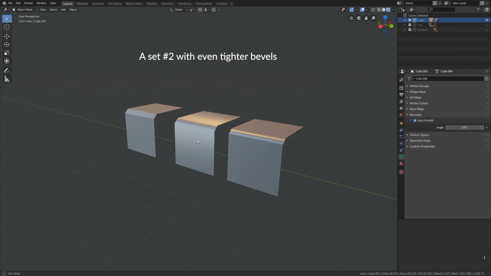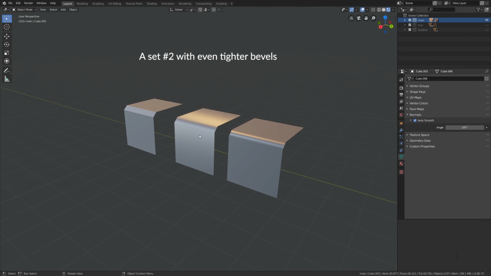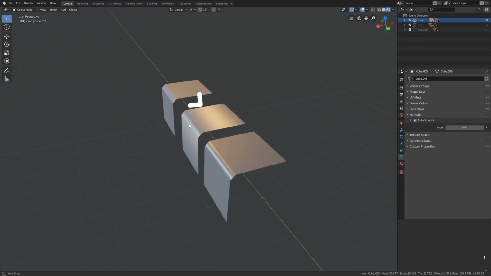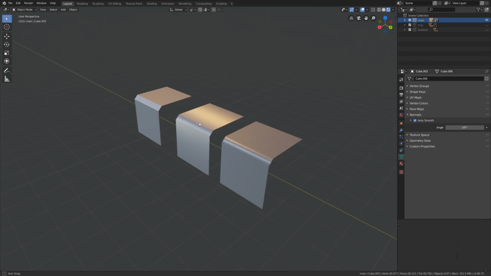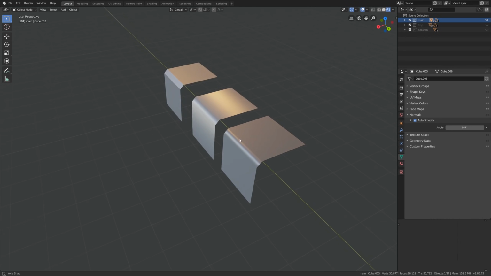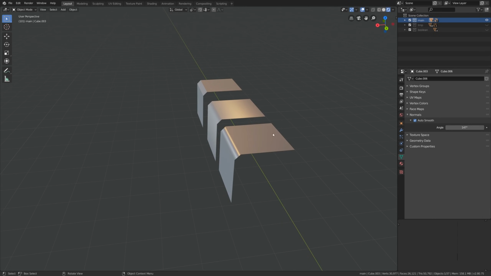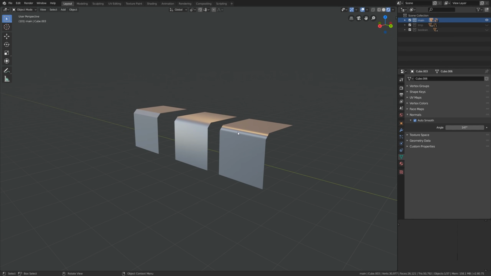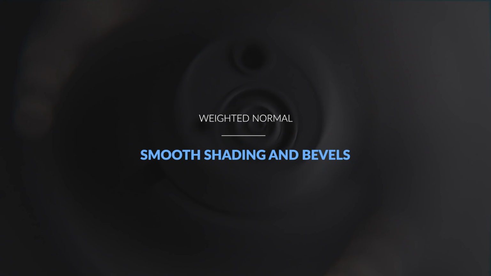Now let's take a look at a slightly different example with even tighter bevels. You can see that the interpolation of lighting across this surface at the top looks pretty weird. It should be flat, right? It's a completely flat polygon. So why do we see the gradient going on? To get the answer, let's return to our cube companion.